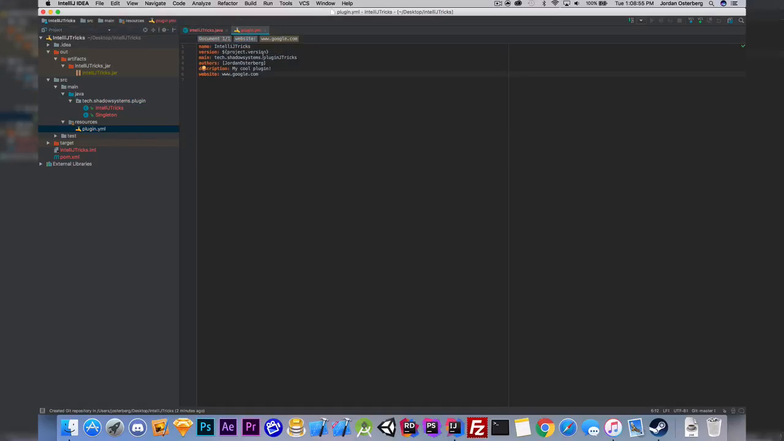Other than the plugin.yml, you do need to modify this because sometimes it doesn't work. So we just want to say IntelliJ tricks, and now it would compile again. So always check your plugin.yml after you do a package change or a name change in your main class.